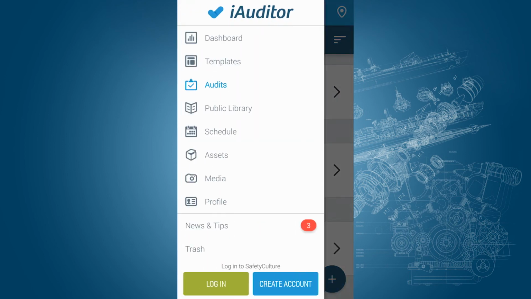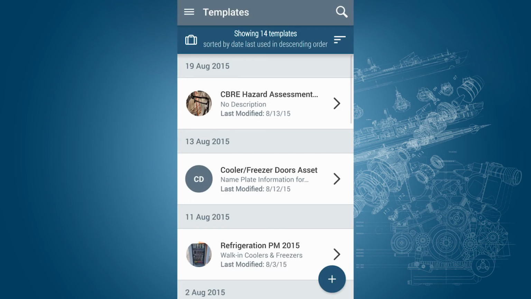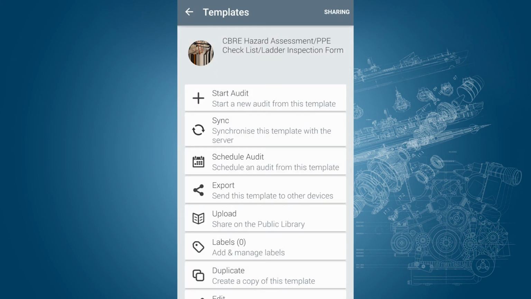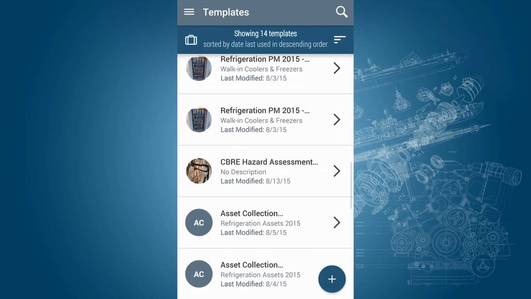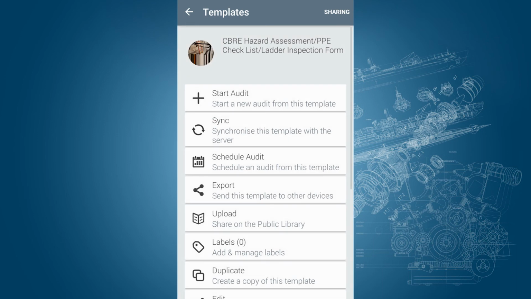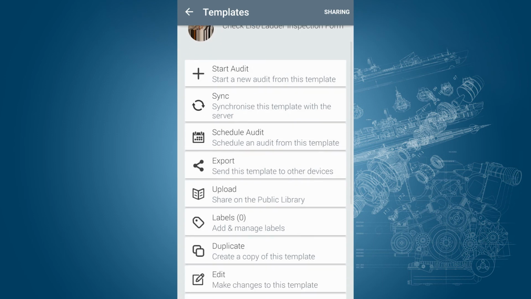All righty, but what I really want to show you guys is how to make one of these. So we're going to go back to templates, okay, and we're going to go into the CBRE assessment. Actually, I'm going to go back and mess around with one that's not my master copy. So here we have this. We can start the audit.